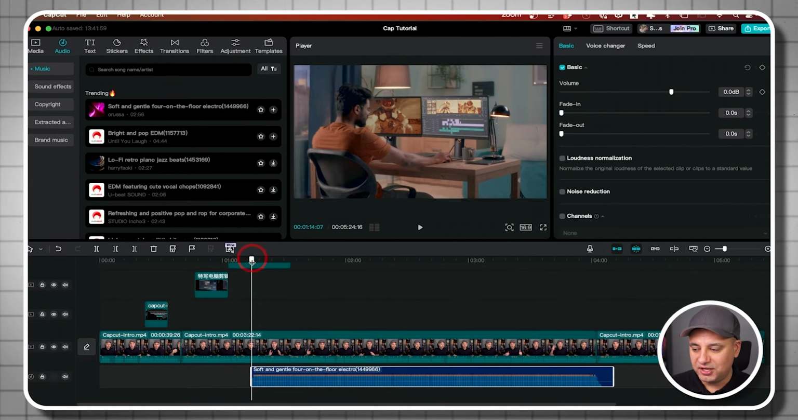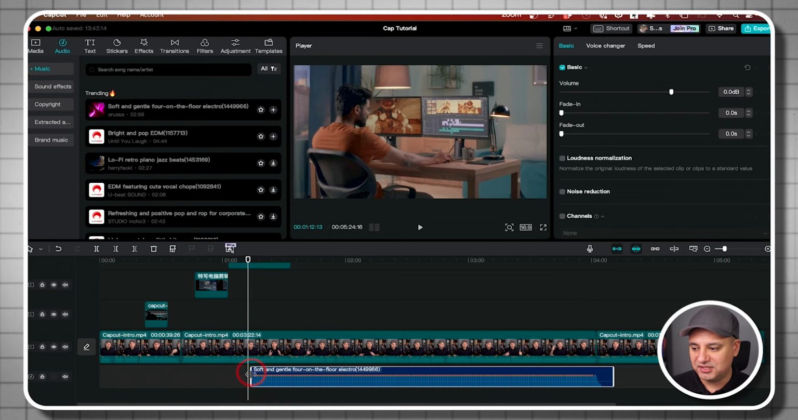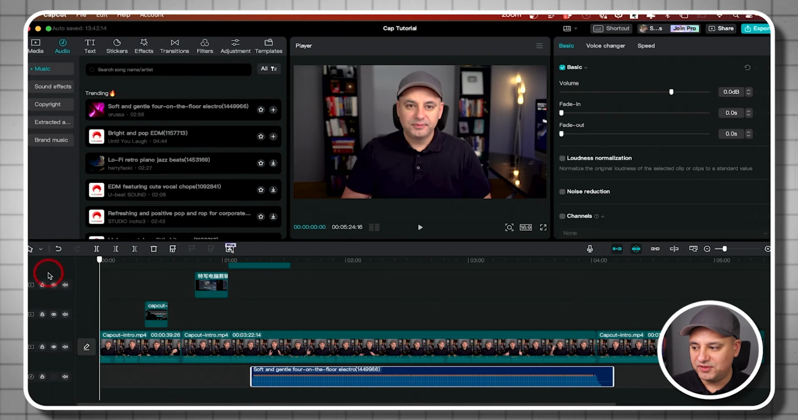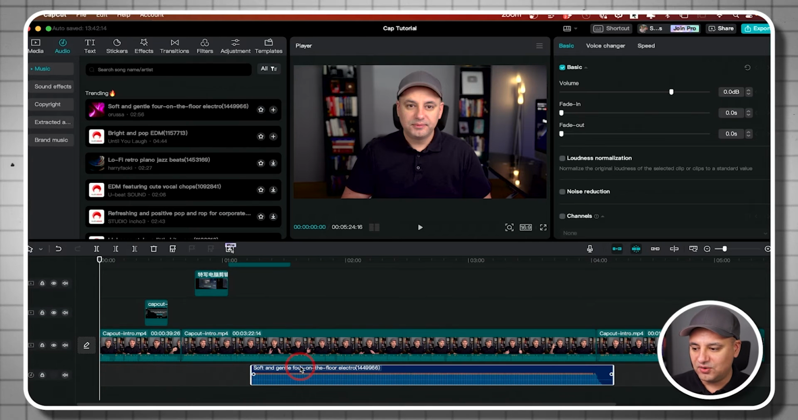And wherever this white line is, the technical term is called a time indicator, that is where it's gonna add it when you press the plus sign. That's the same thing for videos and photos too. When you press the plus sign, it adds it here. So if I move it to the beginning and press the plus sign, it's gonna add it to the beginning, or I could just move it.